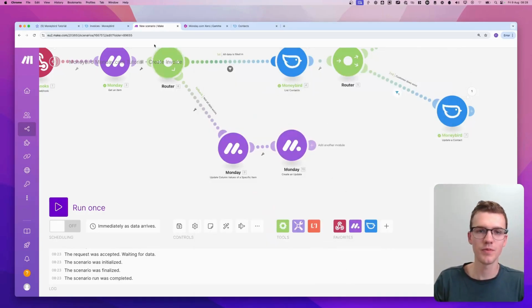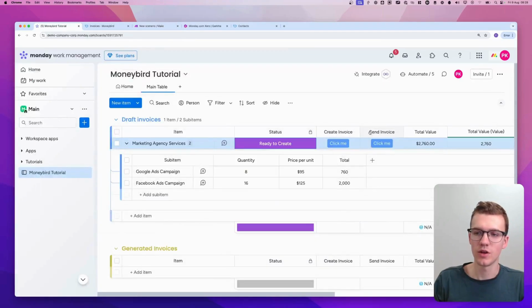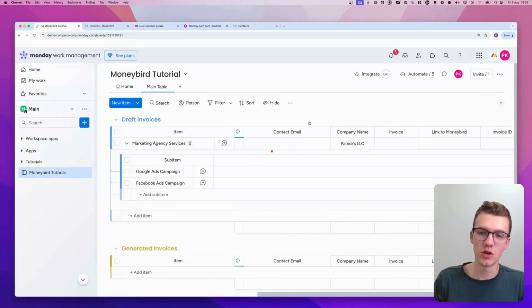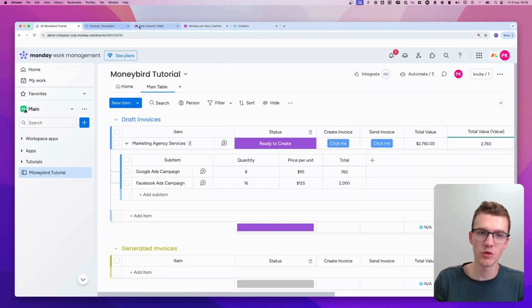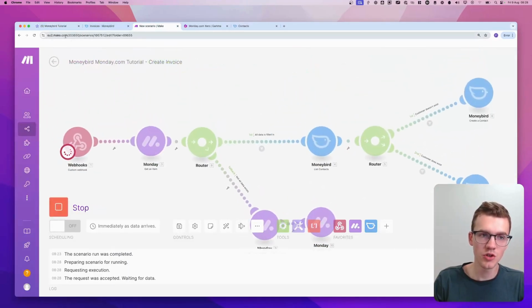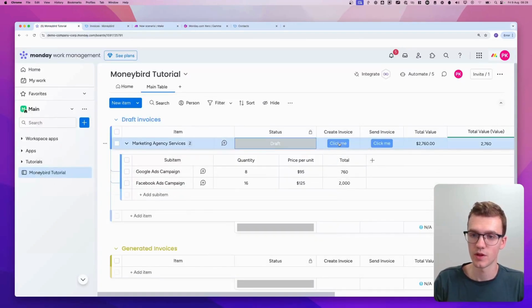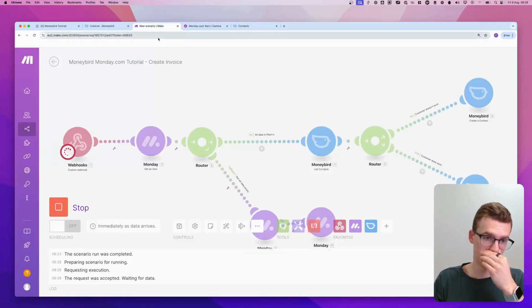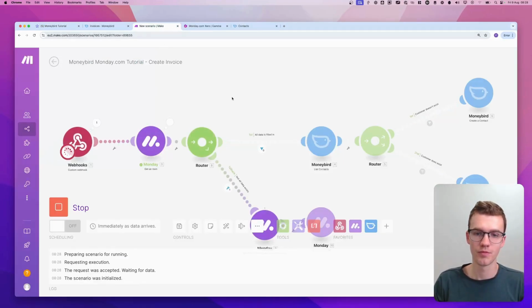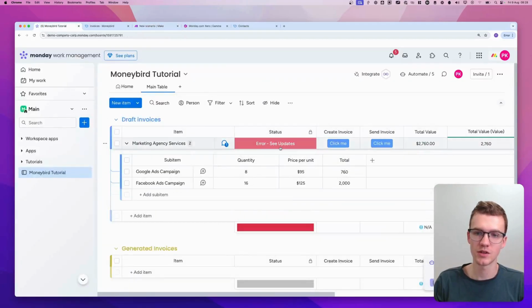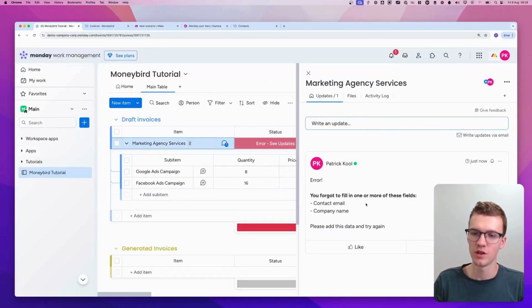If you click OK, and now go back to the board, as you can see, there's no contact email. So if I would now run the automation, it should go this route and fail. So let's try. Create invoice. There you go. And it says error, see updates. You forgot to fill in one or more of these fields. That's great. So that's how you would do it.